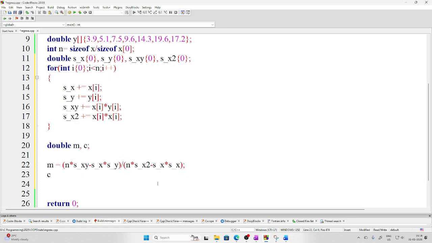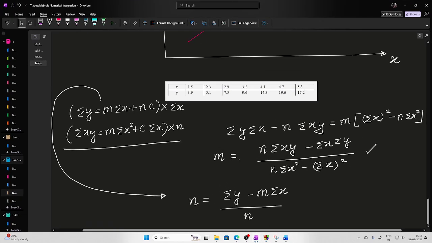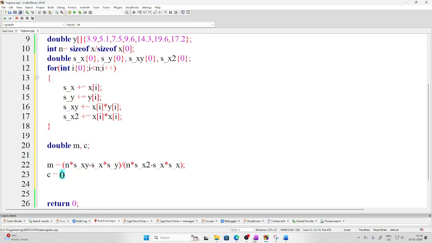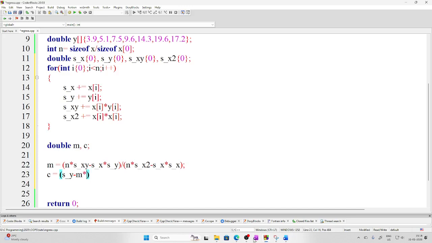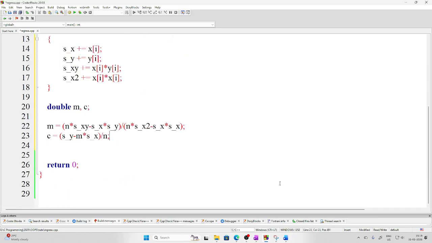Now comes c, the y-intercept. So the y-intercept will be equal to sigma y minus m times sigma x, because now I am having m, so I can use it here. This divided by the number of data points. That's it. So simple. Linear regression is very simple, friends. It is over. Now you just have to print.